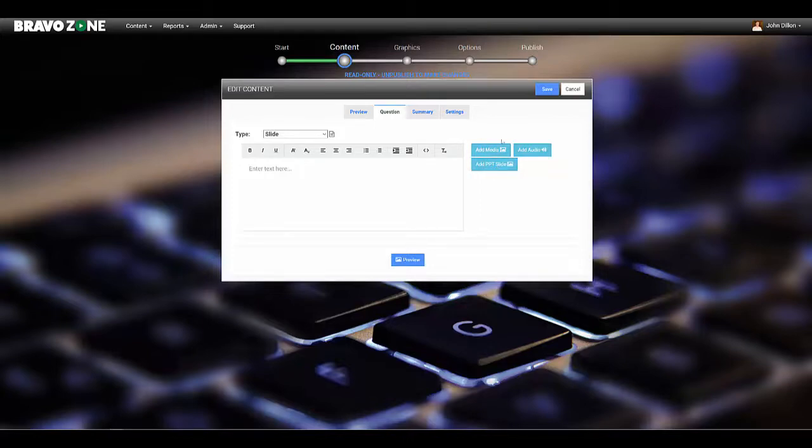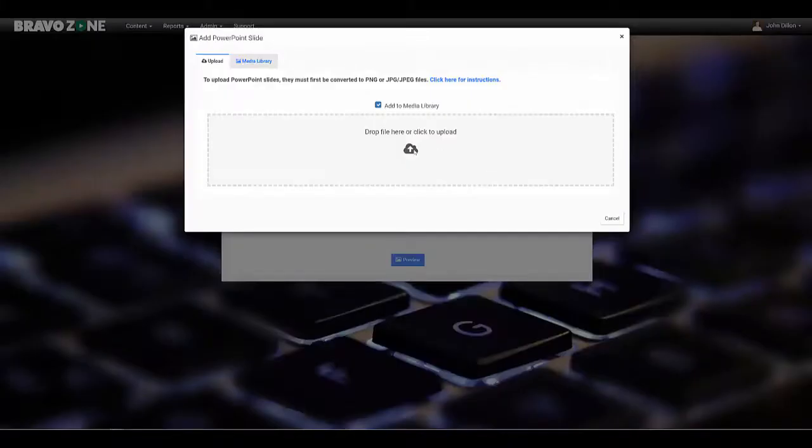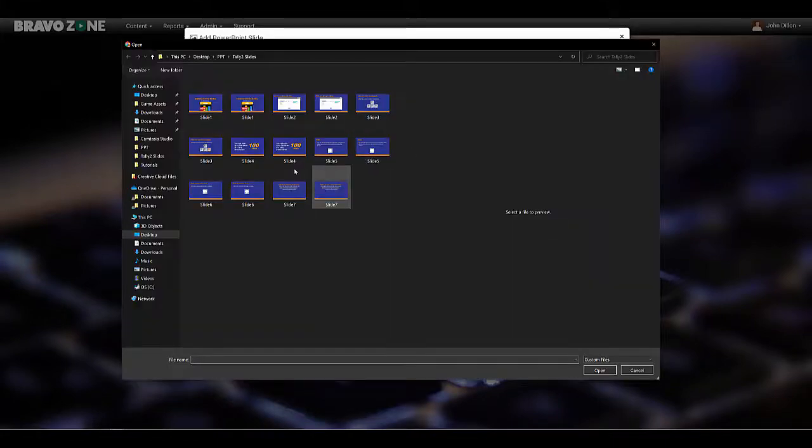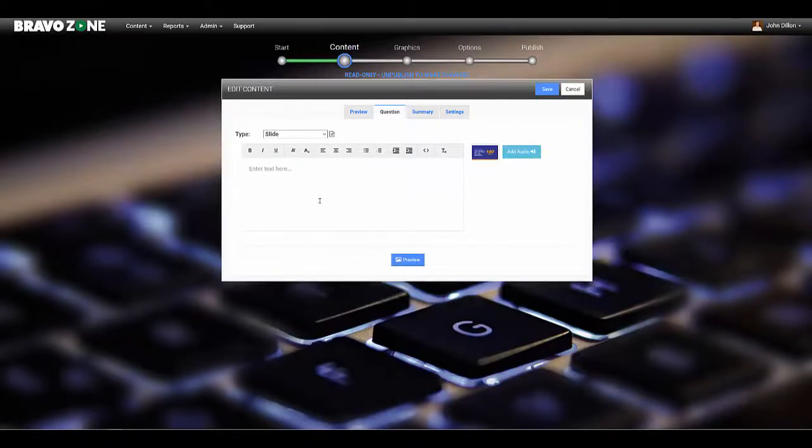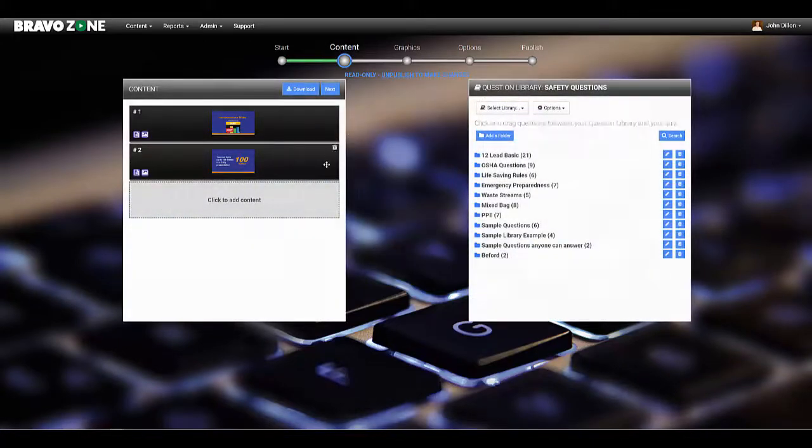And in actuality, you can click either one of these images to import a PowerPoint slide. I'm going to go ahead, click to upload, and I'm going to choose a slide. It's uploaded, and we're all set to go. There's no need to add any text here because the PowerPoint slide actually has the text. I'm going to click on Save, and of course I can add additional content, but I'm just going to focus on the slide feature in this tutorial.